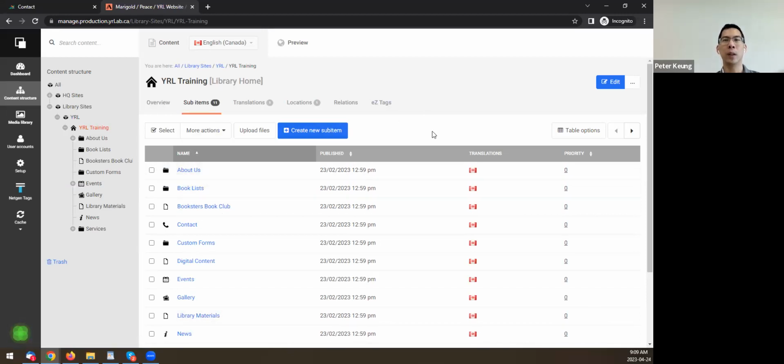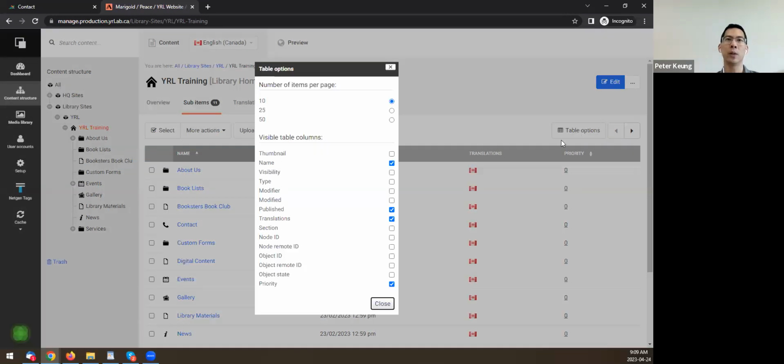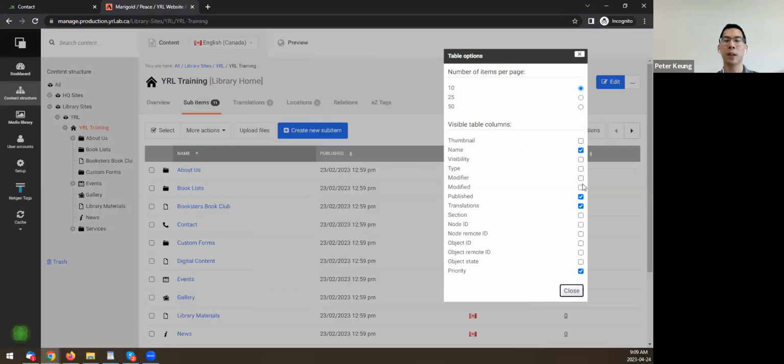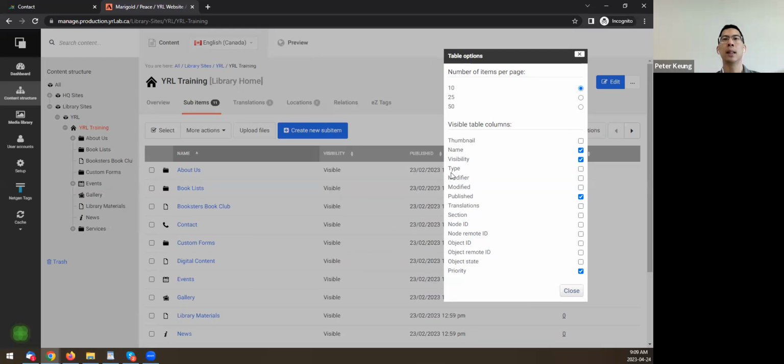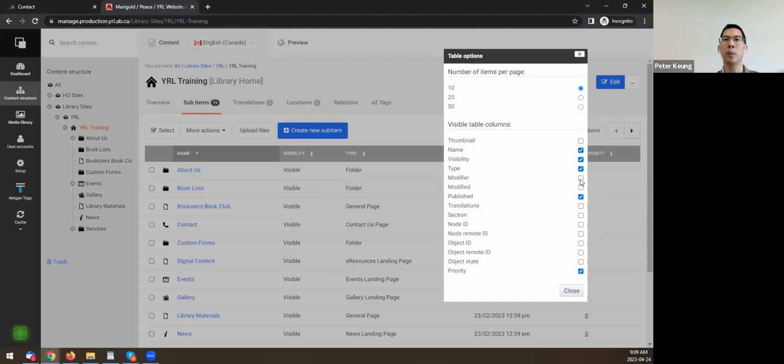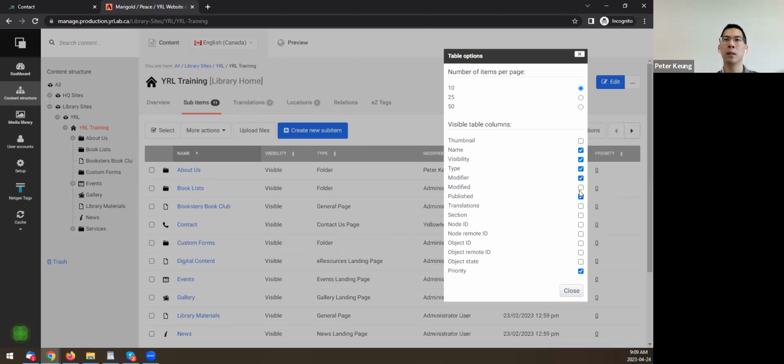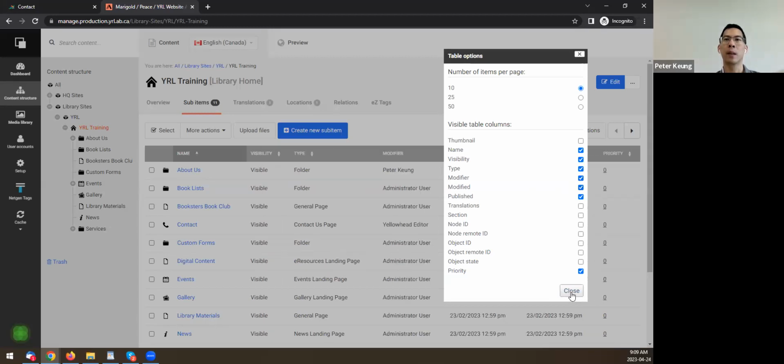If you see this table options link, you can decide what gets shown here. So let's say if I don't find translations relevant, I can also show visibility. I also like to show type. Modifier, also a good one. Modified, why not? So you can show a lot more information in this sub items table.